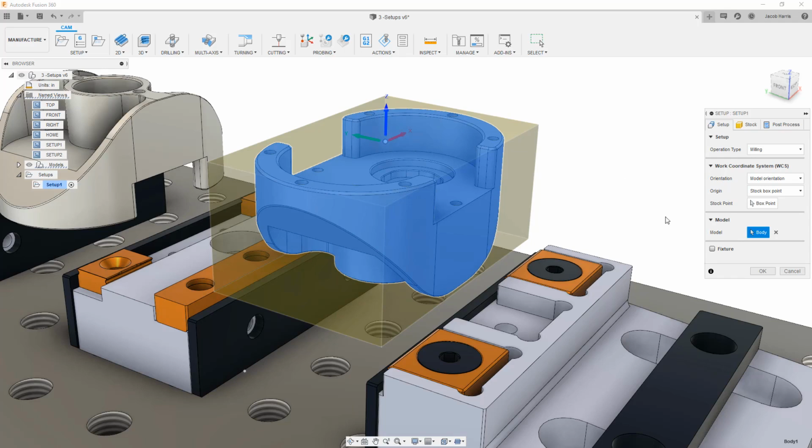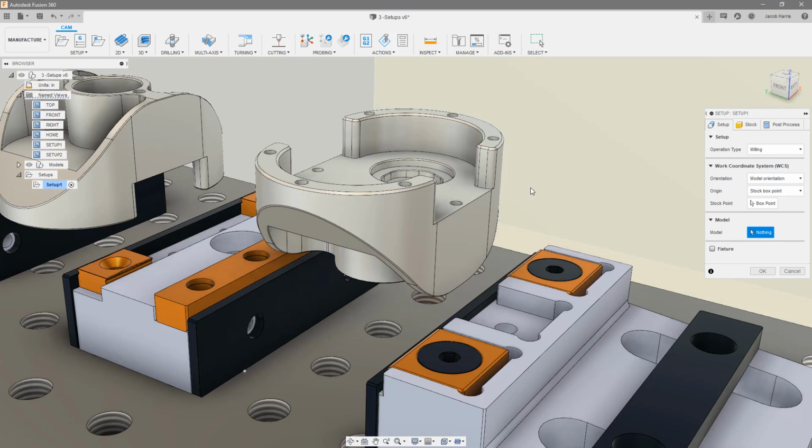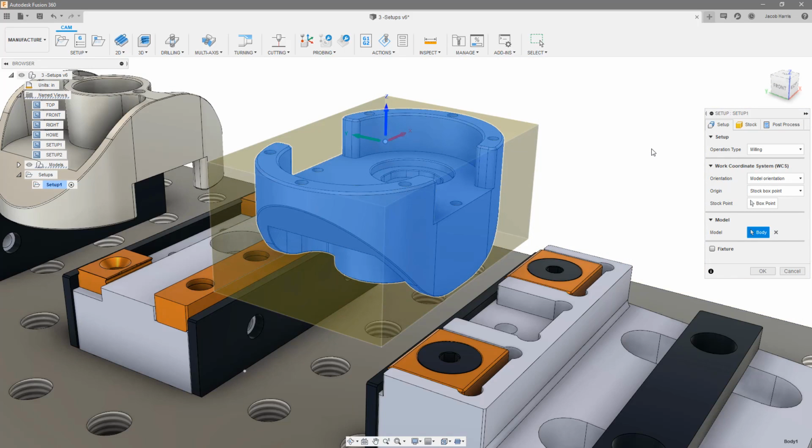Note that you can cancel all of your selections at any time by clicking the X in the model selection dialog or re-clicking the highlighted body in the model or feature tree. For model-based toolpaths, only bodies identified as model geometry will be considered during toolpath calculations.